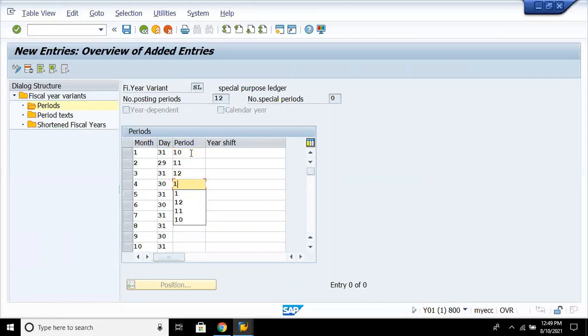These are the fiscal year variants which we know how to configure. Enter. Go back.